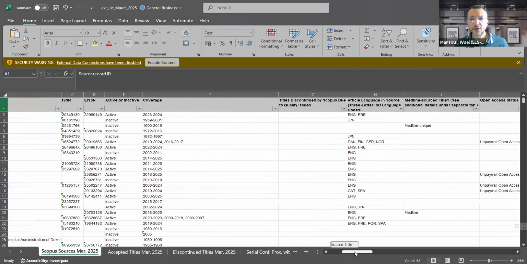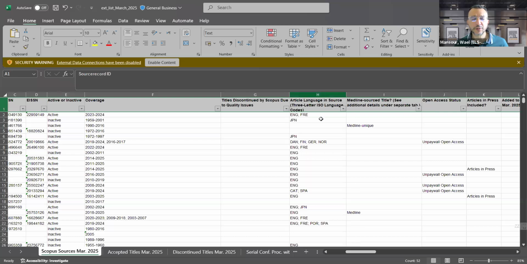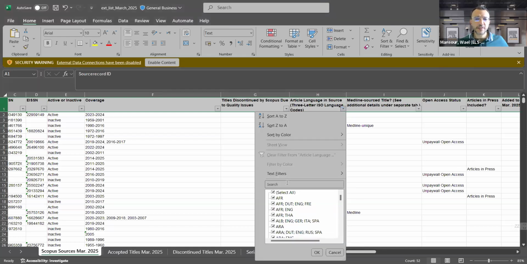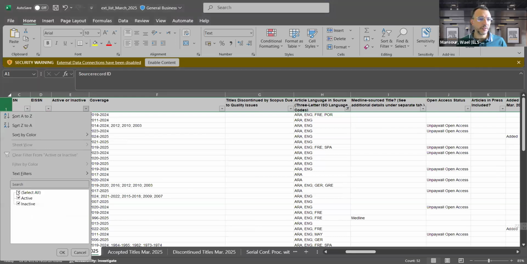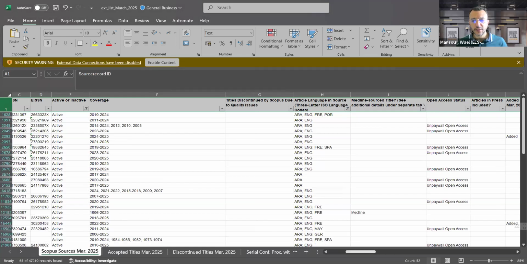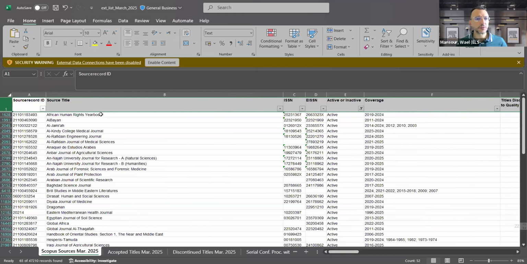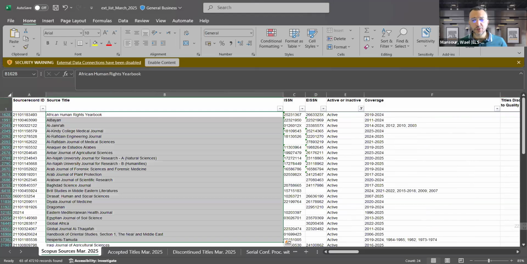Coverage. Also very, very important is the language. So for the people who are interested to publish in Arabic, for example, that's an important column. You can open this and search by the code for Arabic, ARA, click OK, and then you come back here to column E and only look for active journals. Of course, you don't want to publish in an inactive one. Then you can see all the sources in Scopus, which is 50.